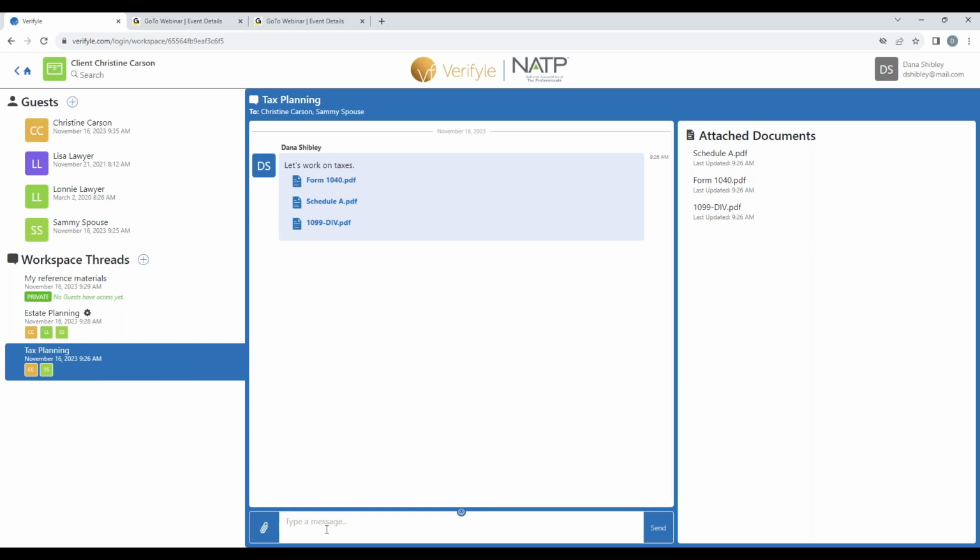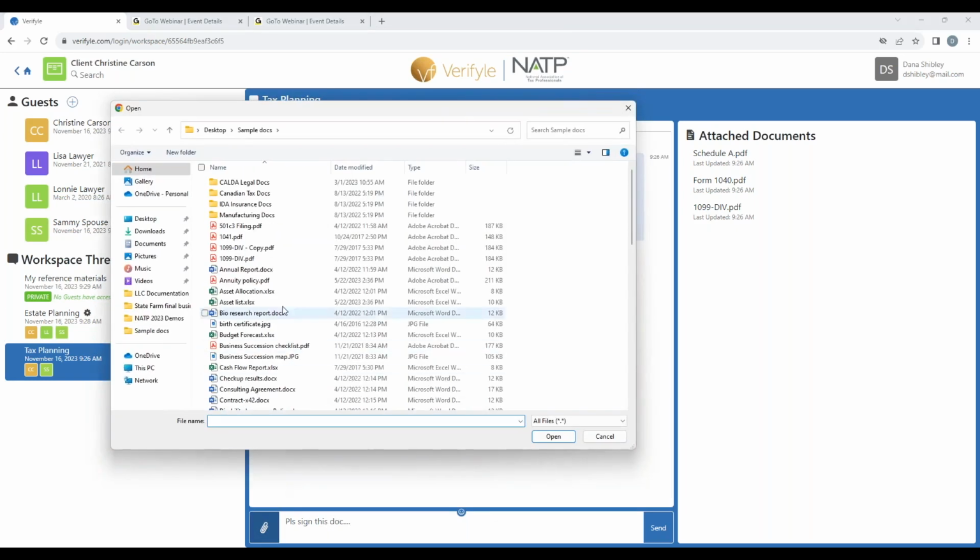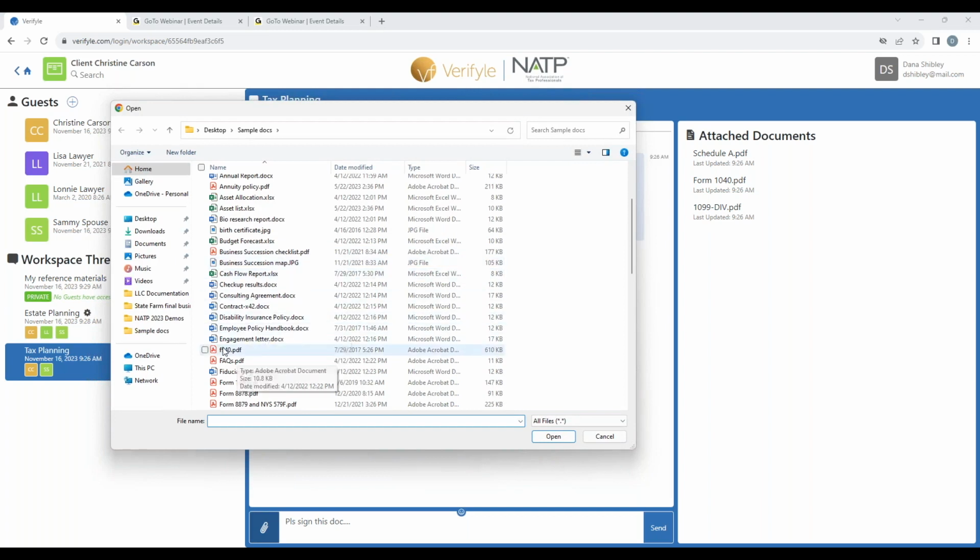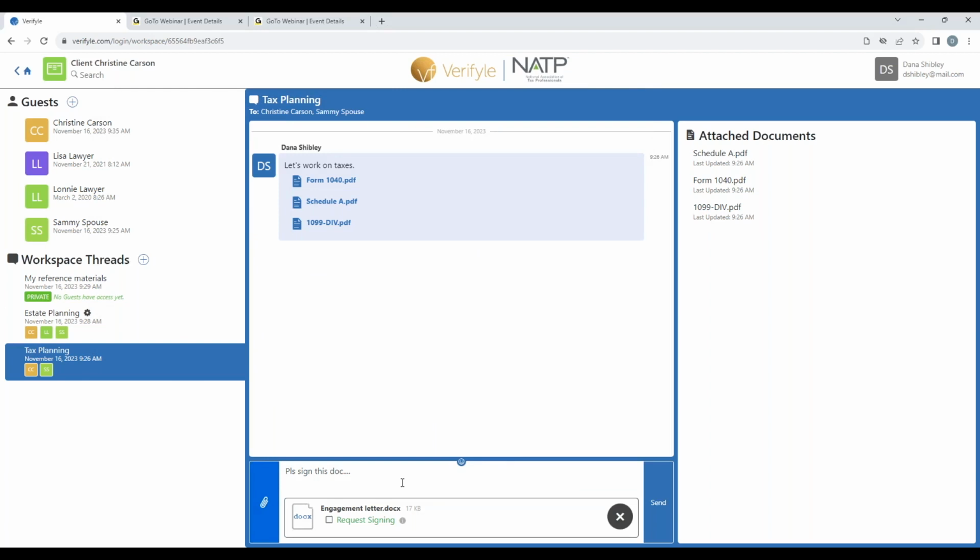And I'm going to type a message here. Please sign this document. Okay, I'll click on the paperclip symbol here, and let's say that I pull in the engagement letter for signature. Please cut me a break. I know you probably would have done this earlier on.